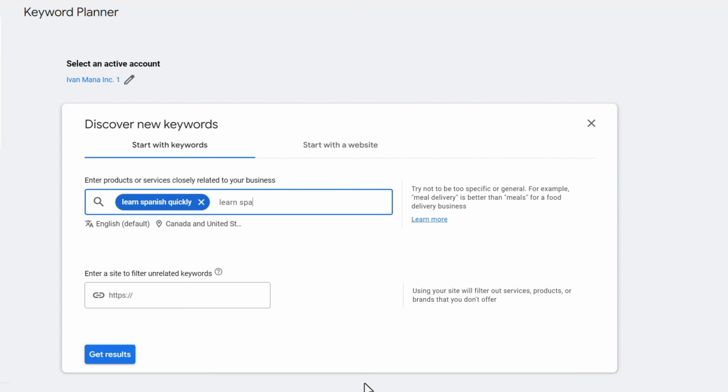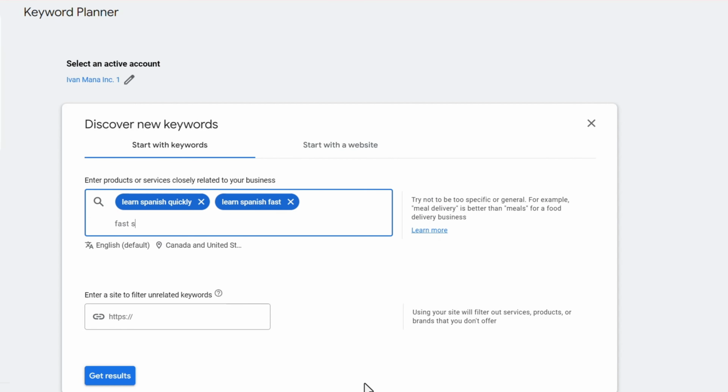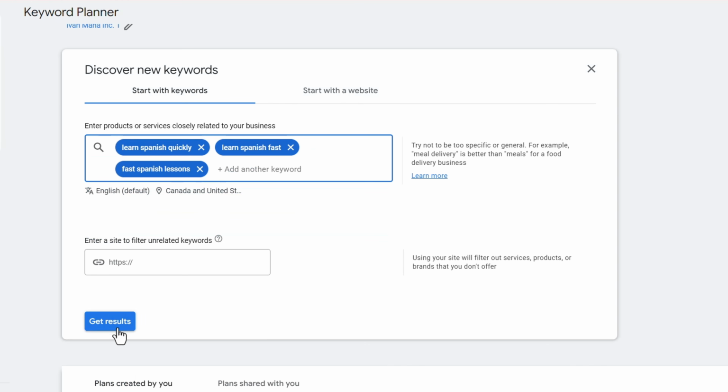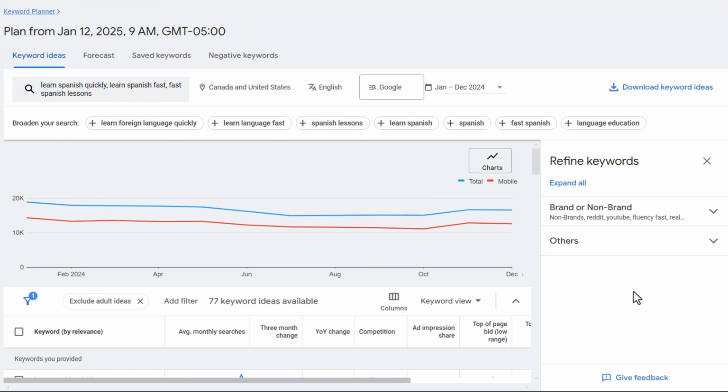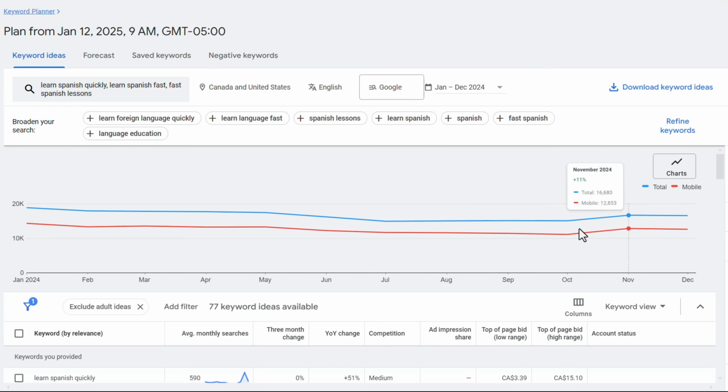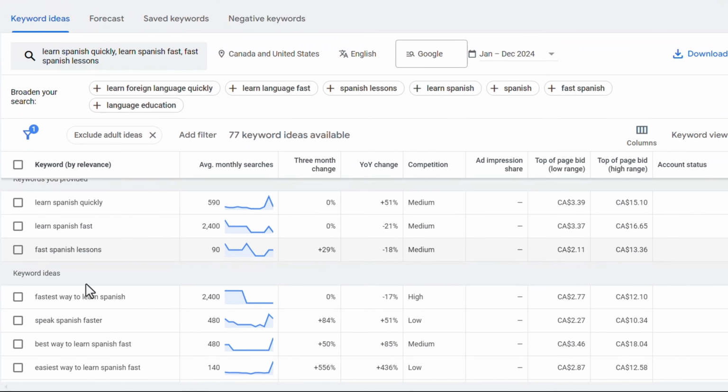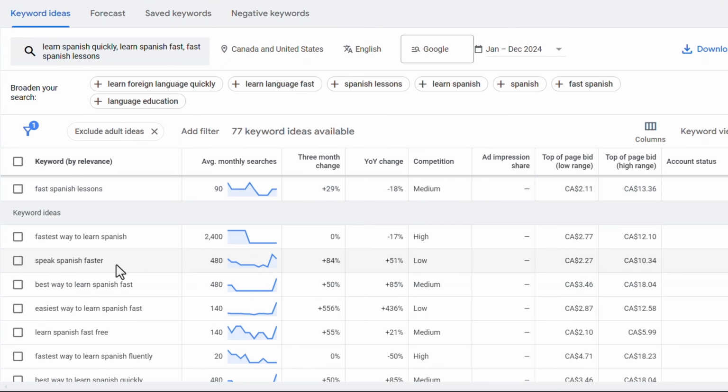Then we can say learn Spanish fast. Fast Spanish lessons. Something like that. And then we're going to come down and click on Get Results. You can refine your keywords here as well if you want. We're just going to close out of that for now. And then let's come down and get some ideas. So take a look at the keywords and see which ones make the most sense.